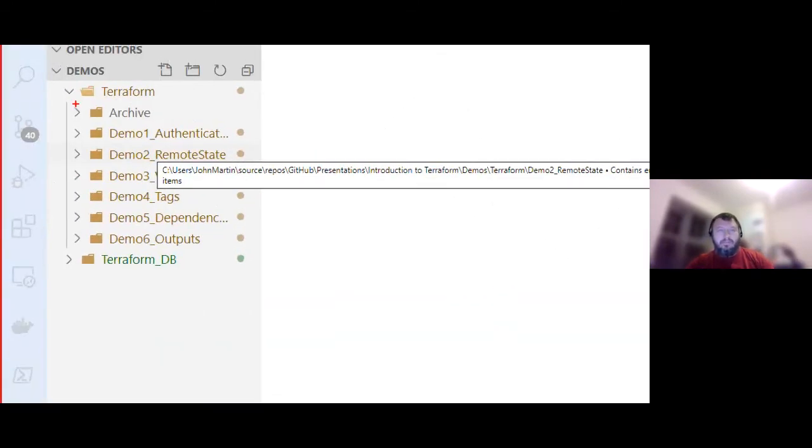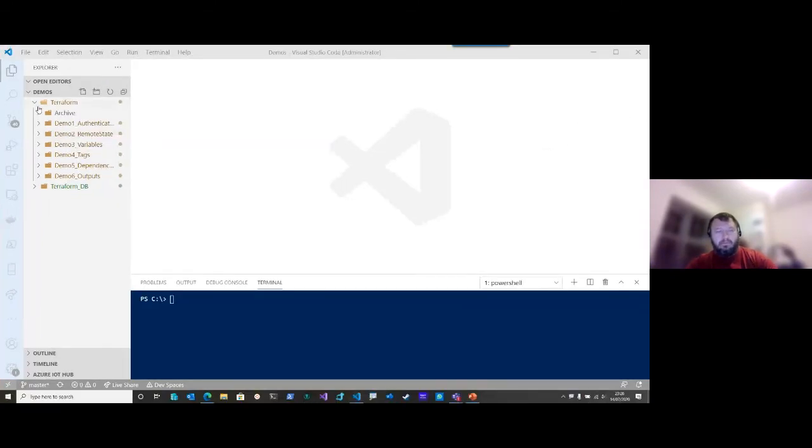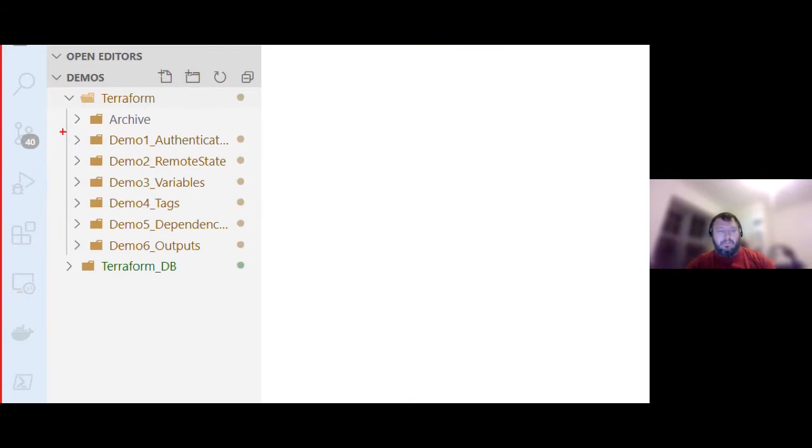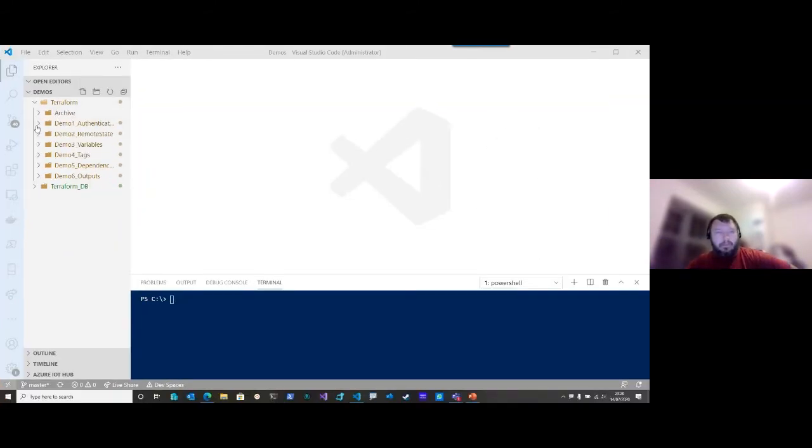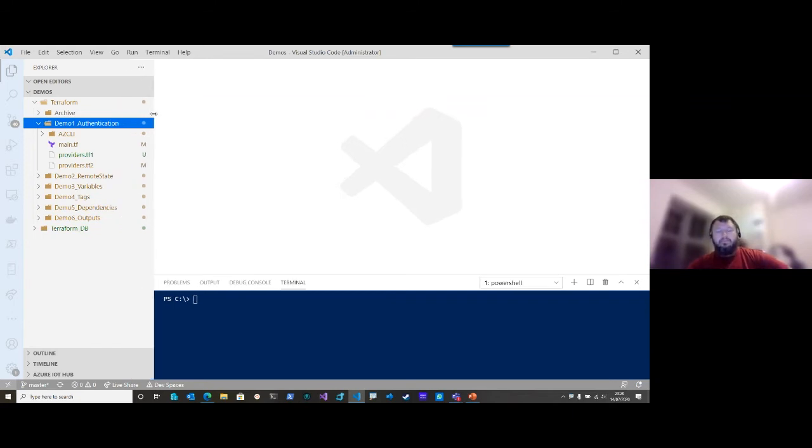Over here, you can see I've got the demos that we're going to go through today. They're all just different folder structures underneath the master one. So if we start thinking about the first demo, the first and most important thing we need to understand is how we're going to actually authenticate against what we're talking to.